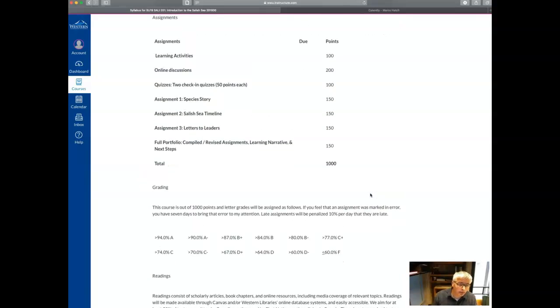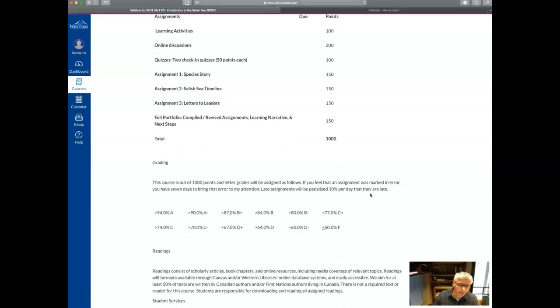There's also extra credit, which I'll jump back to in a second here, but I'll try to circle back around to that. Here's our typical grading. 94 and above is an A.